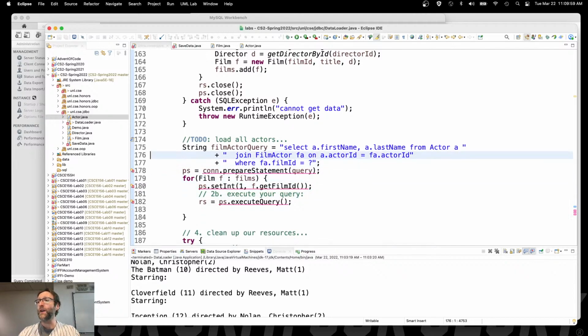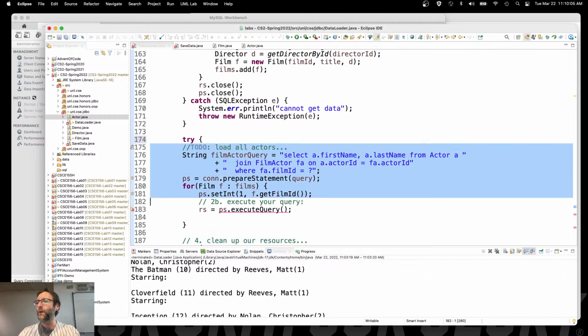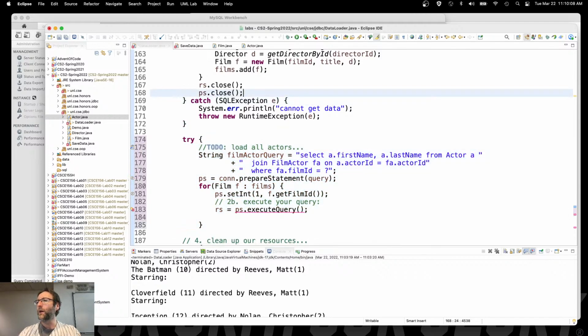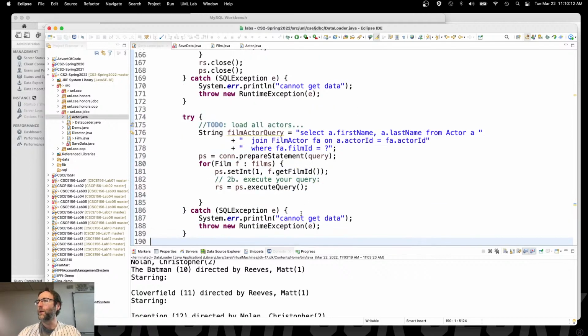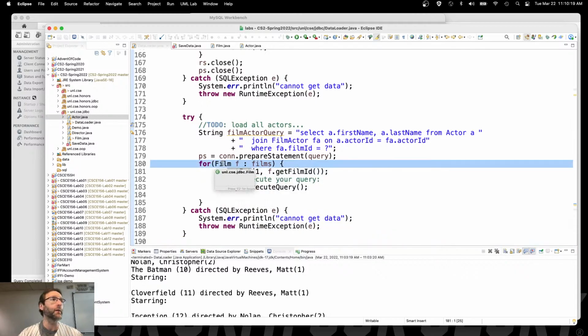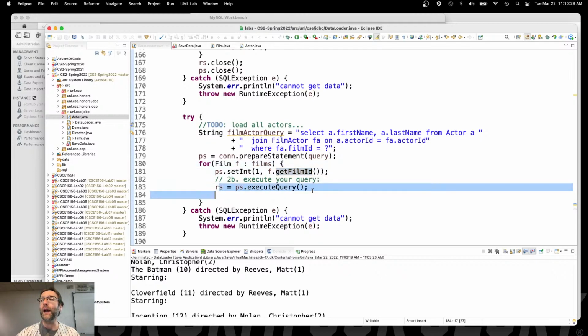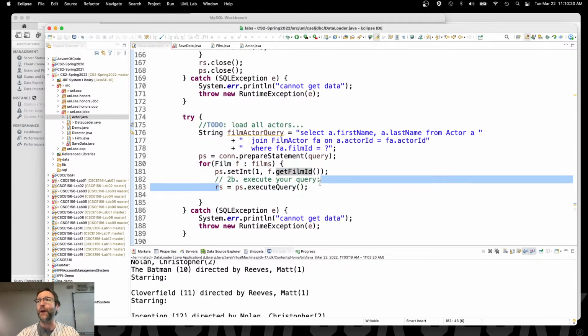So get rid of this. I only have to prepare it once. I do have to surround it with a big try catch, though. And just to take care of that, I'm going to go ahead and surround it right now. There we go. And then there's my catch at the bottom. Cannot get data for some reason, whatever. All right. So every iteration of this for loop is going to reset it to that particular film, right? This film's film ID. Then we can go ahead and execute that query and get a result set back.